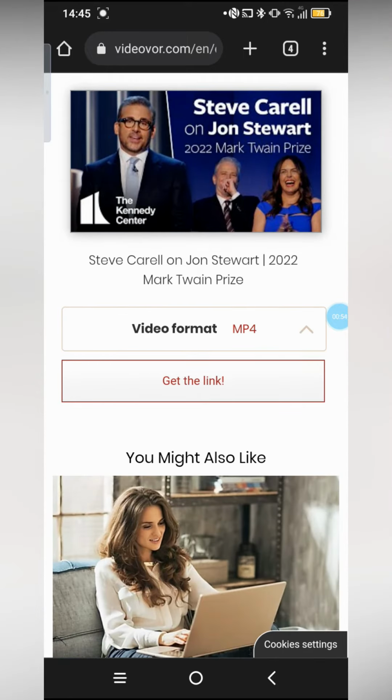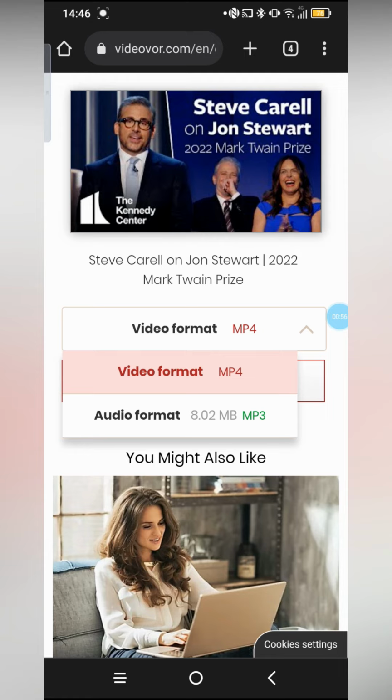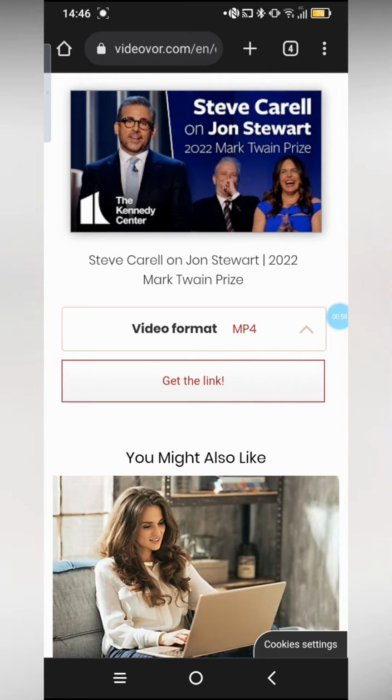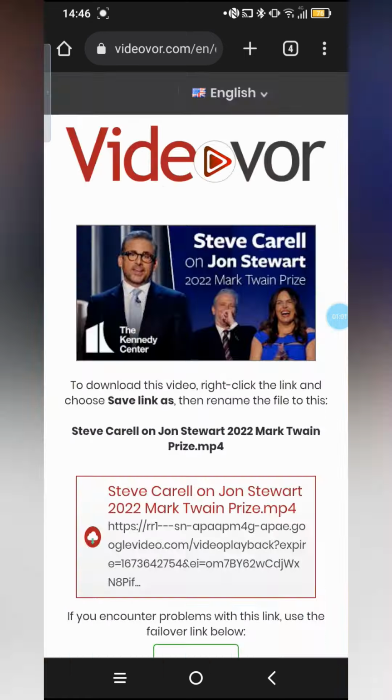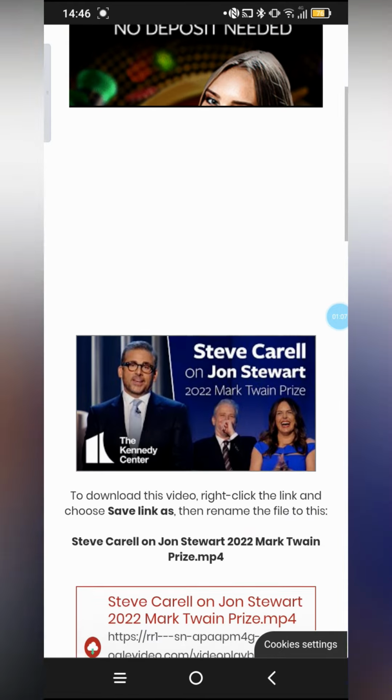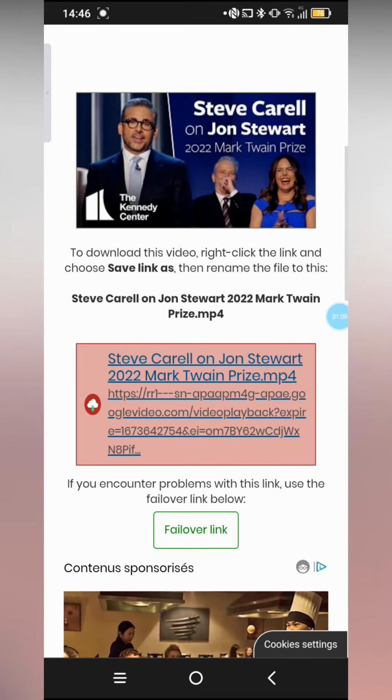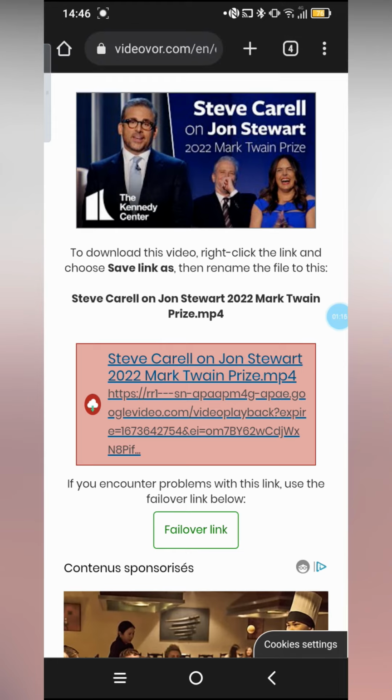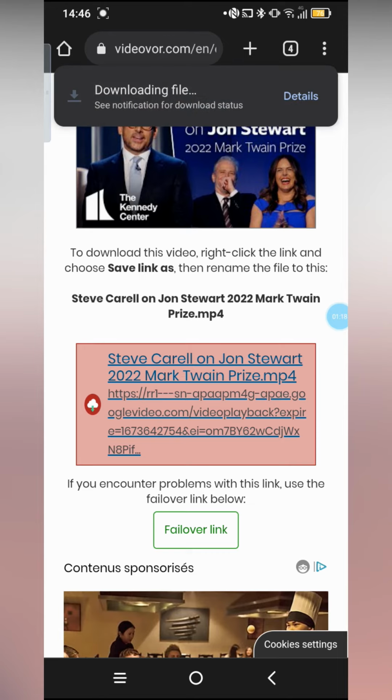Then it says which format you want. You can have it as an MP4 or MP3. Press MP4. Click on the link. And it's done. If you were doing this on a computer, then you would right click it, but as I'm doing it on my phone, you just need to click on the link, and it will say it's downloading the file.